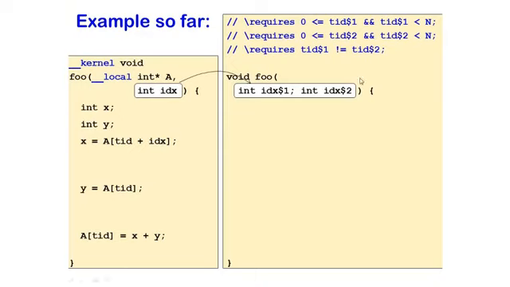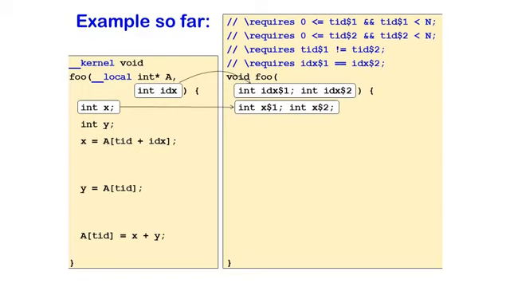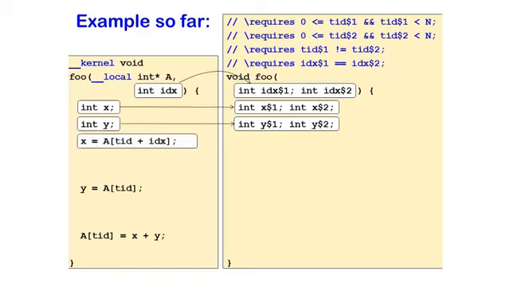And we don't put this array parameter A into the sequential program version of foo because we remove this array. And we add a precondition saying that initially these parameters idx1 and idx2 are equal. Then the local declaration x turns into two declarations, x1 and x2, similarly for the declaration of y.